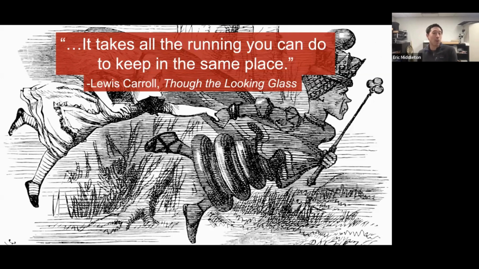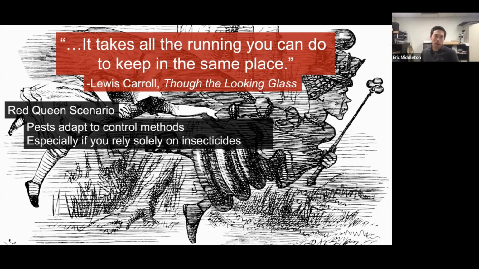I really like this because I think it illustrates a really important principle about pest management. And actually, this is called the Red Queen hypothesis and is used in evolutionary biology as well. But with this Red Queen scenario, it's basically this sense that pests will consistently adapt to control methods. And this is especially true if you're relying solely on one control method and specifically solely on insecticides. So essentially, you'll take all the running you can do just to stay in the same place when it comes to pest management if you're only relying on one thing.